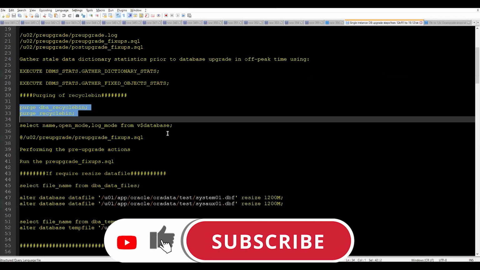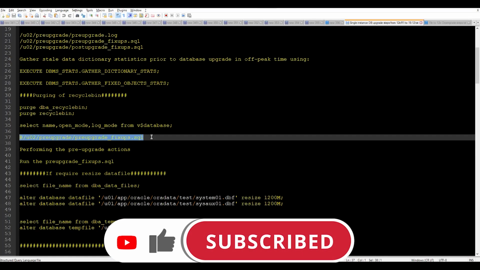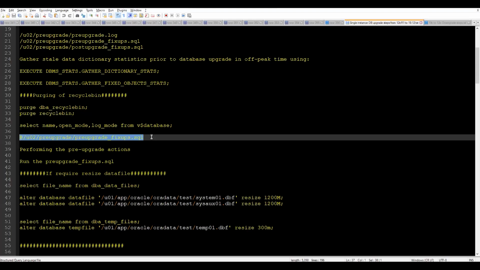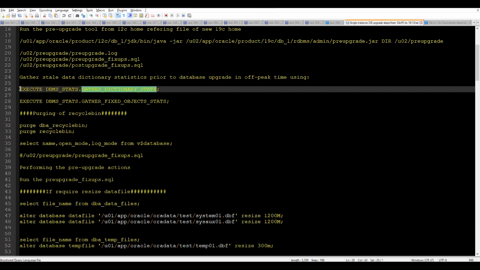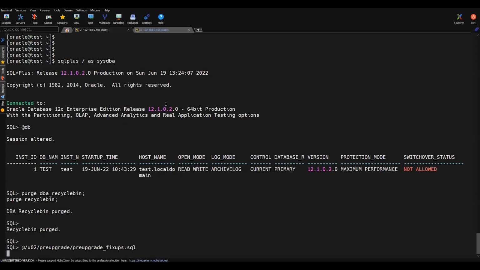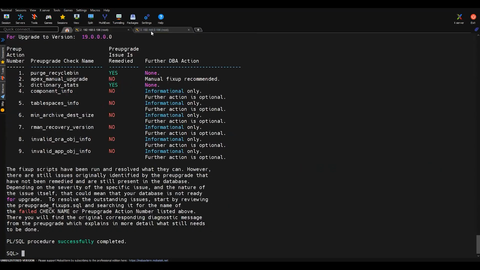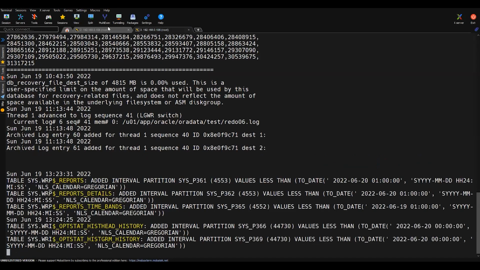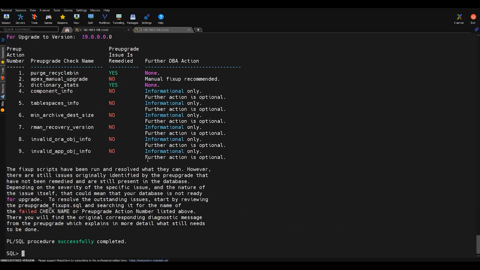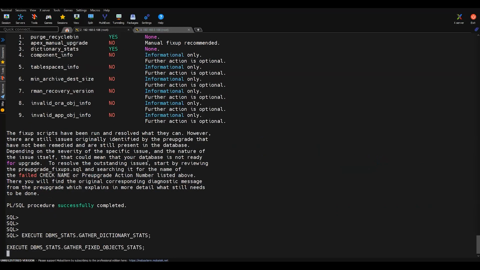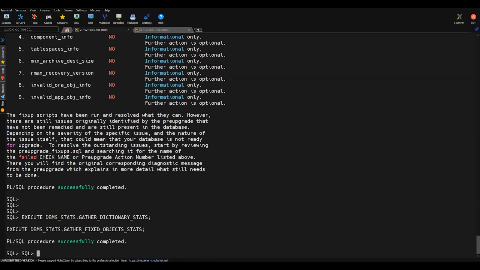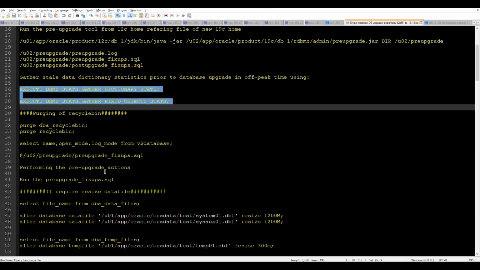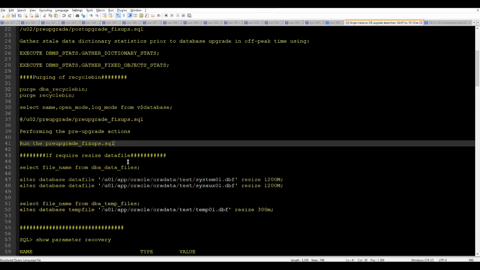As soon as it completes, we have to run the preupgrade_fixups.sql file, and also we have to make sure that we run this, execute the dictionary stats and the fixed object stats. Yeah, so this is completed, and after that we have to run this too. This is also completed, and after doing this we have to move to the next part.